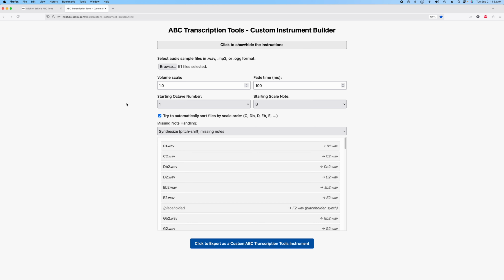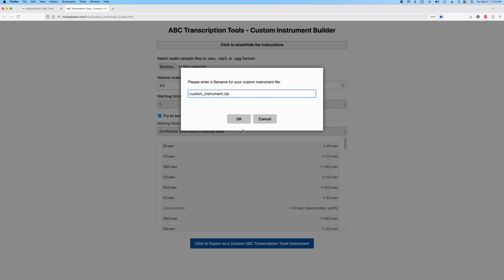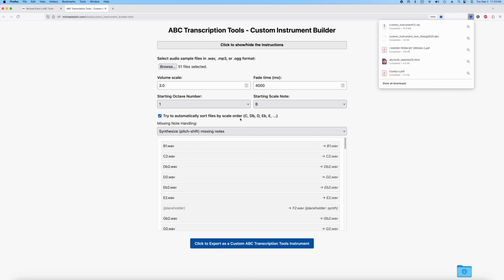And additionally, because I know that this is a harp and I know from working with the samples that they're kind of quiet, I can change the default volume scale from 1 to 3 and the fade time from 100 milliseconds to, let's say, 4,000 milliseconds, so 4 seconds. With all that done, I can just click to export as a custom ABC Transcription Tools instrument, and we'll just save it as custom instrument.zip, and it's done.